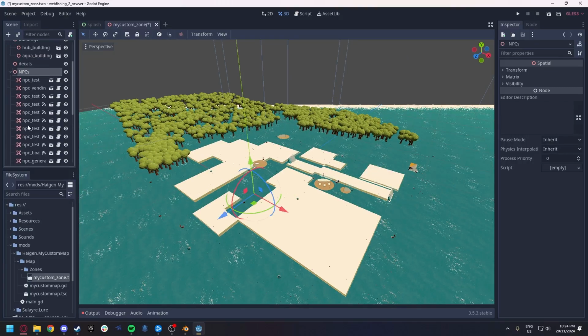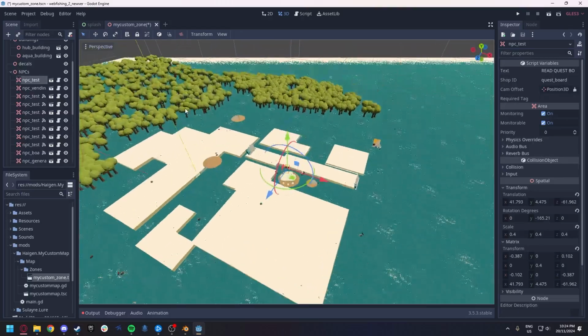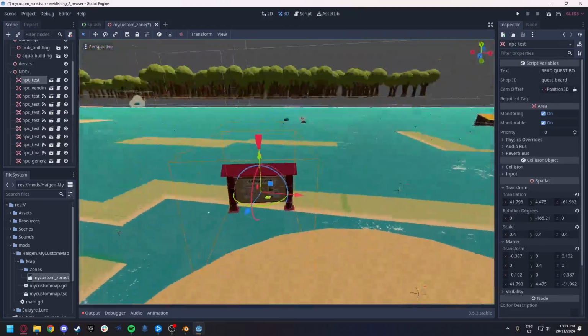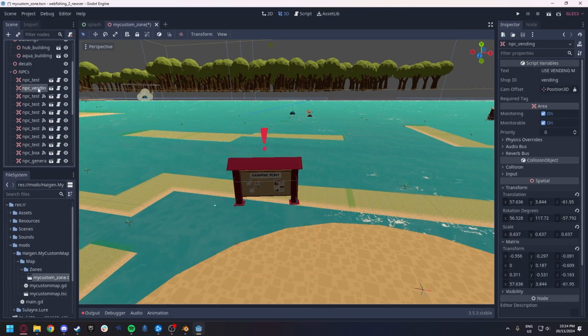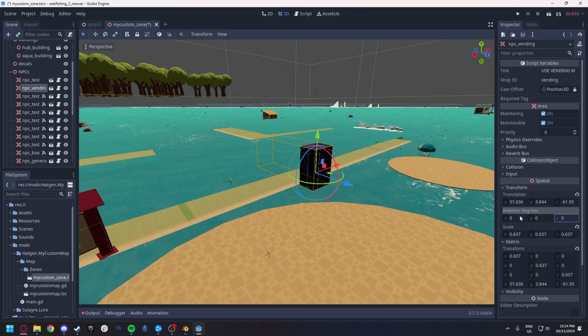For the NPCs, these are the little molehill things that you can see, as well as the vending machine. So if we take a look, one of the NPCs is the sign. We're going to keep that one. We're going to keep the vending machine as well. It's still knocked over from last time. Let's stand it back up.